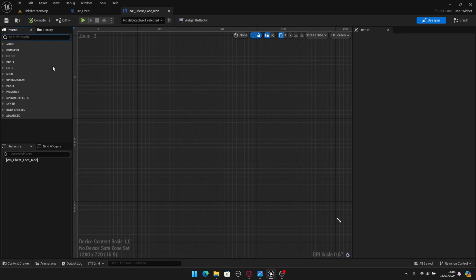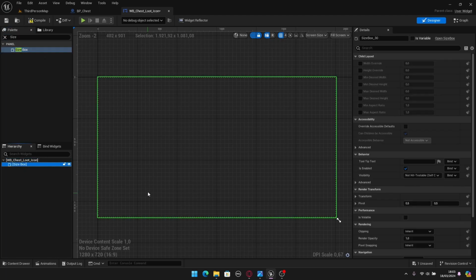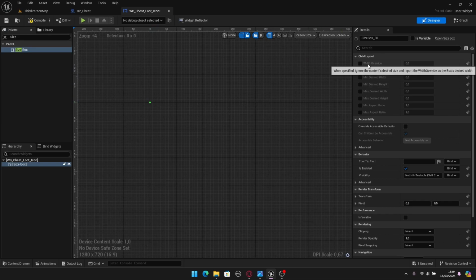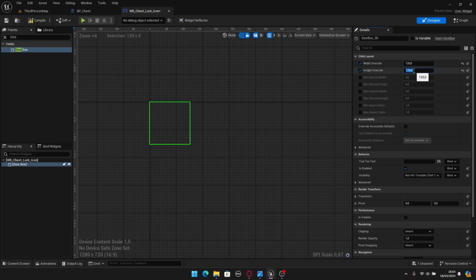So let's just add a size box here. So just type size box. There we go. We can add this one, and to see the size of this, let's change from fill screen here to desired on screen. There we go. And for the size, let's override the width and the height here of the size box to maybe 120. There we go.